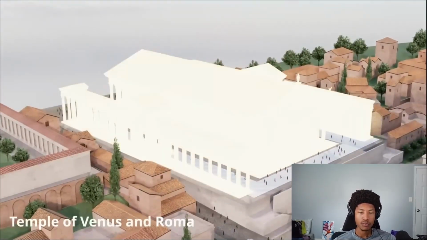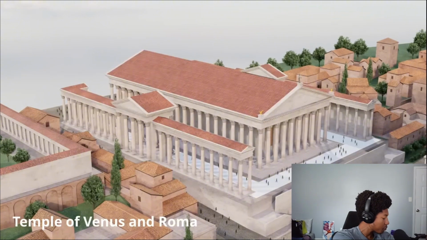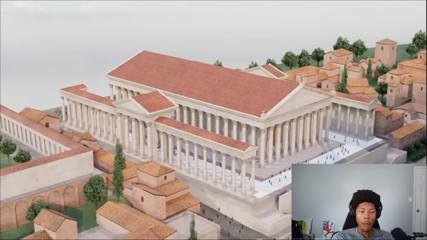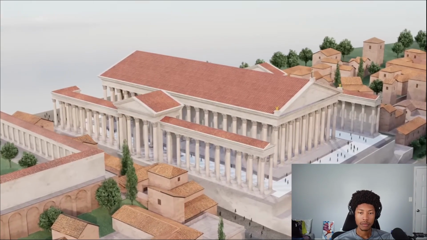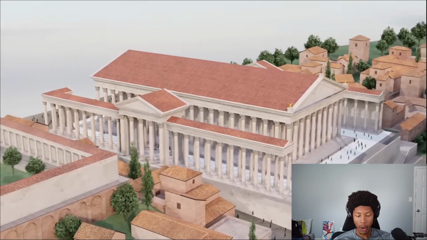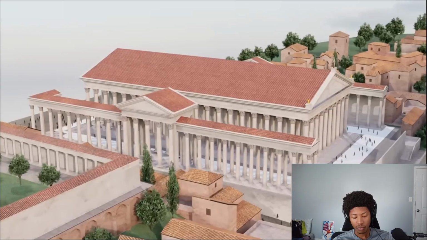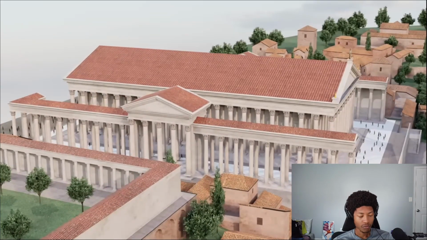This is the Temple of Venus and Roma, thought to have been the largest temple in ancient Rome. It consisted of two main chambers arranged symmetrically back to back, each housing a cult statue of a god: Venus, the goddess of love, and Roma, the goddess of Rome.